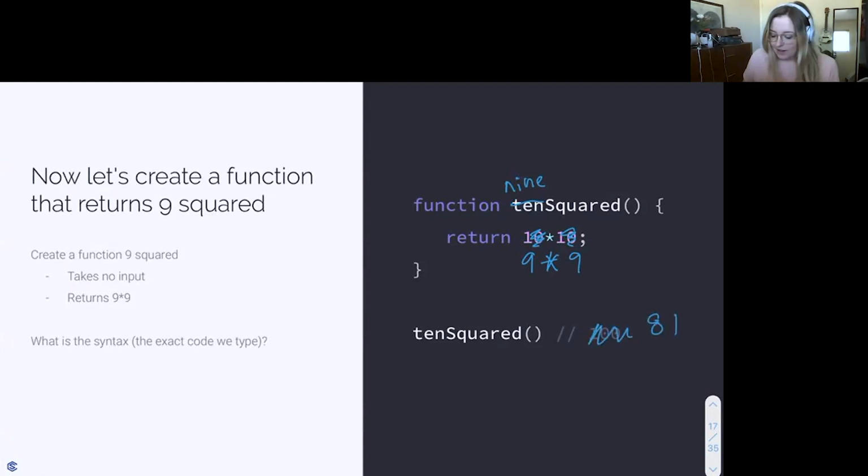And what do we think? Is this a valuable function? Right now we have a function that returns 100 every time we call it. And now we have another function that returns 81 every time we call it. Helpful? Yeah, no, not particularly, right?